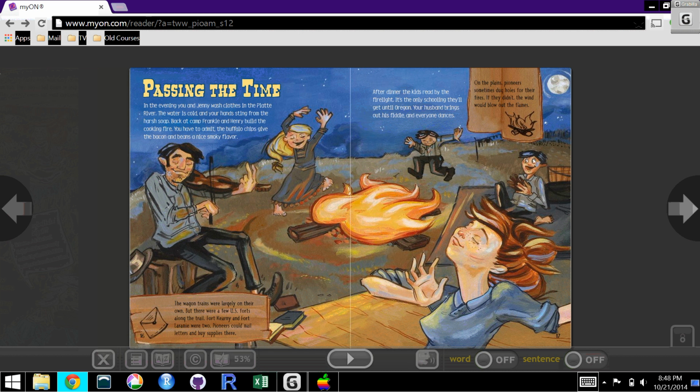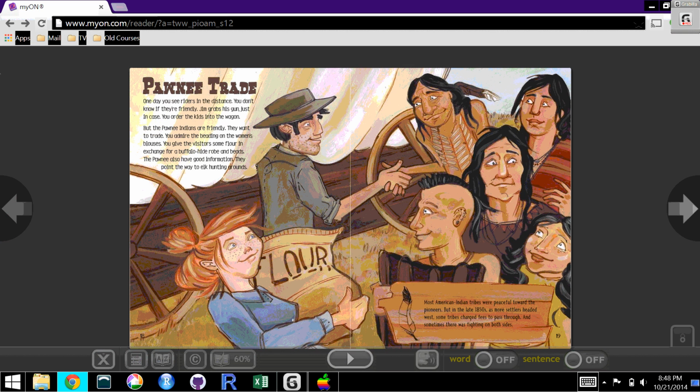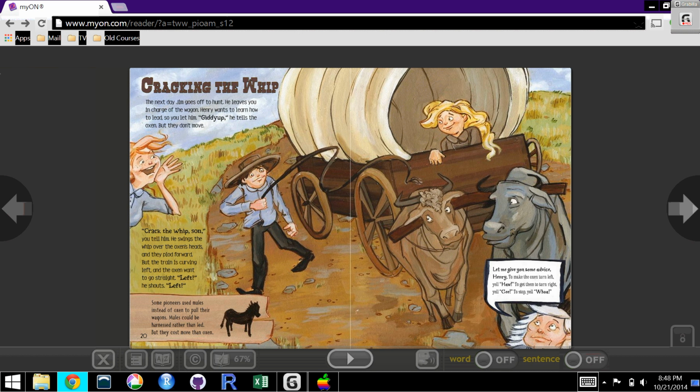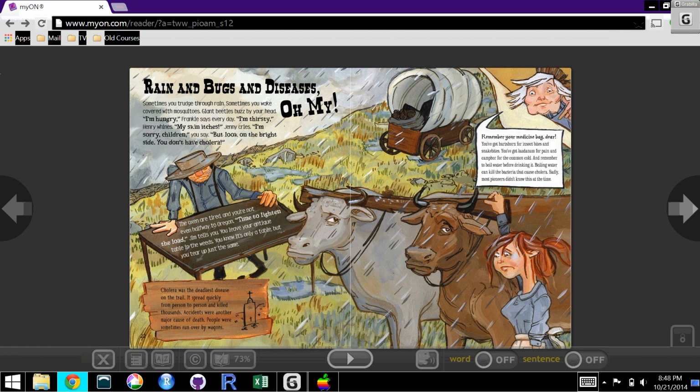Here we can see about some entertainment along the trail. Again, we see these text boxes in the corners here. We can see some trading with Indians, which was also highlighted in the game. You can learn ways to drive oxen. This person's shouting left, left, but let me give you some advice. To make them turn left, yell haw. To make them turn right, yell gee. Or to stop, yell whoa. That's kind of a fun, engaging way to draw the student in.